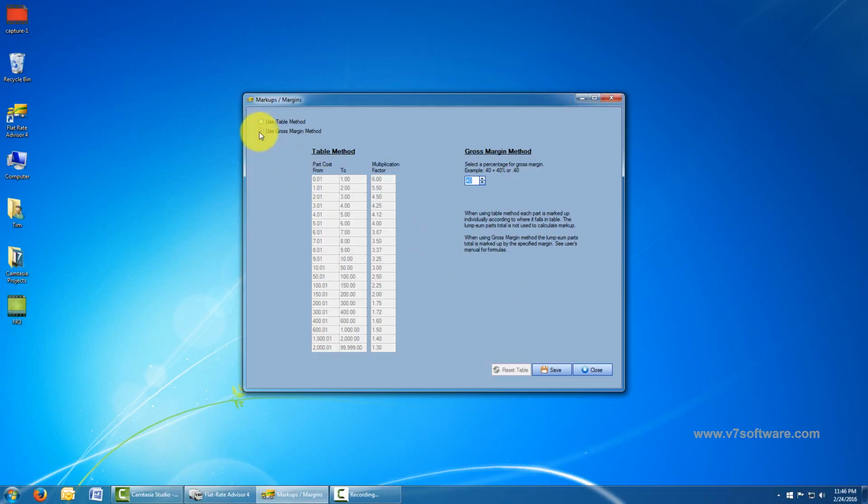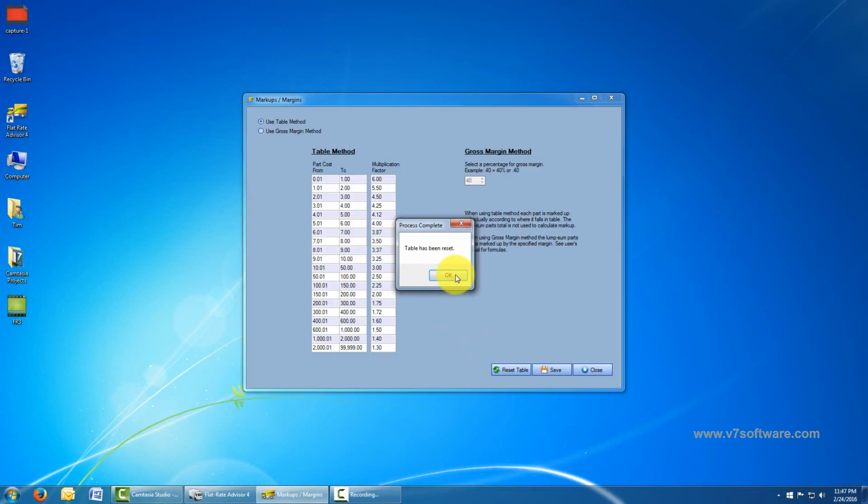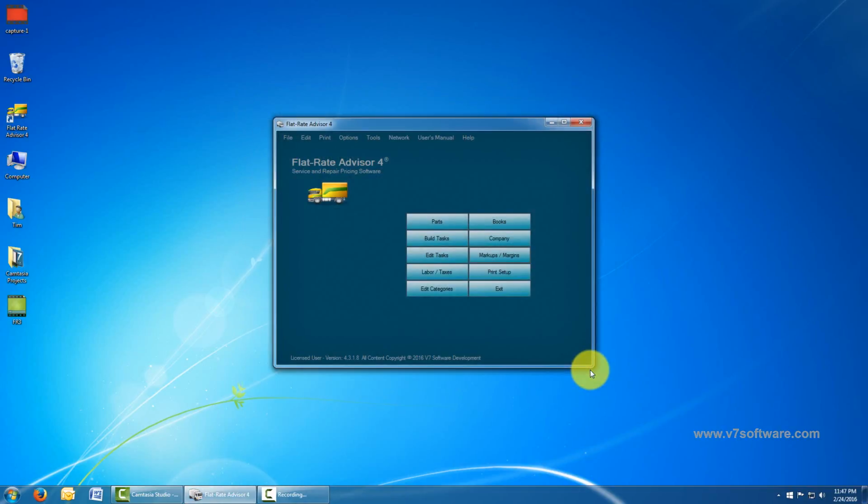One other feature on this screen, when using the table method, if you've made changes and you decide you don't like your changes, you can always reset the table to default. Click Reset Table. This action will reset table to system defaults. Do you wish to continue? Yes. Table has been reset. There we go. We're all back to original. As always, when you're finished making changes, be sure and click Save. Close the screen. And that's it for markups and margins.